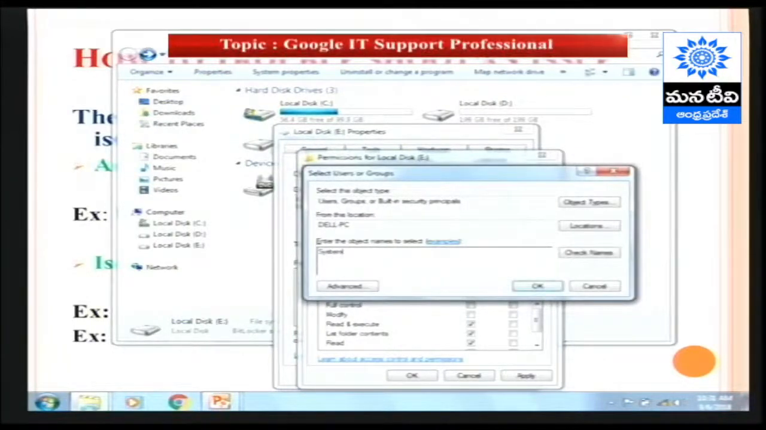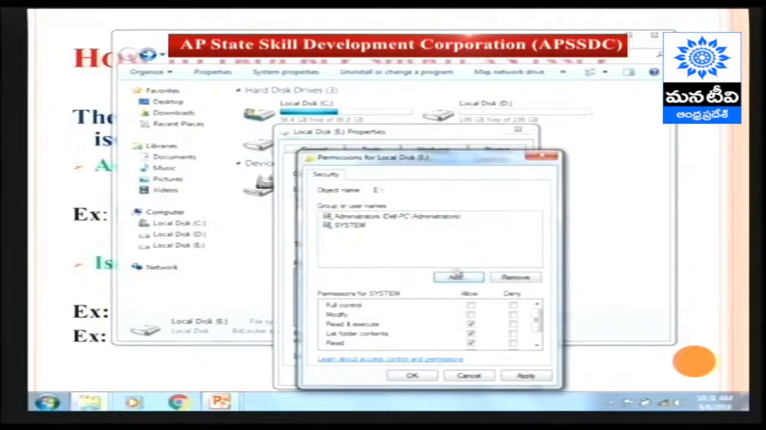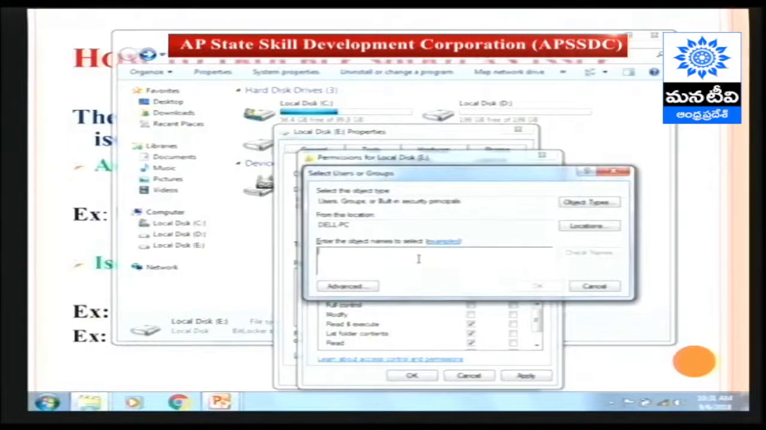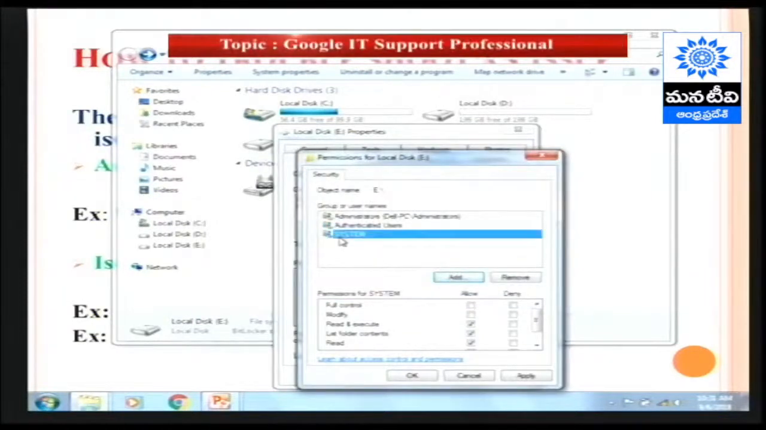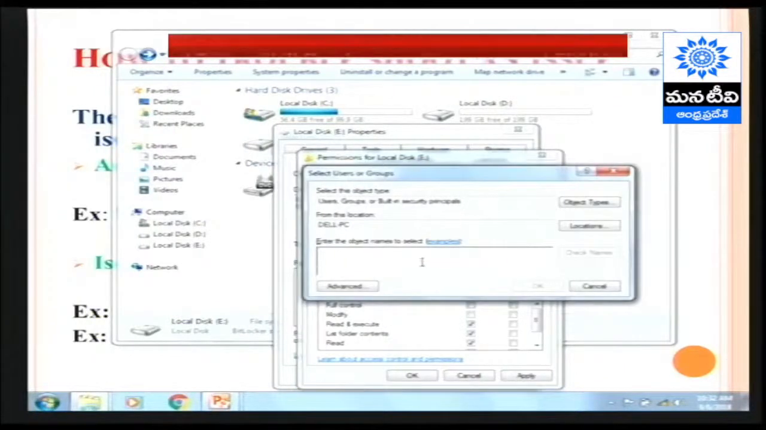that is System. It's identified, click on Check Names, identified, click on OK. I need to add one more authorized group, Authenticated Users, so type authenticated. Click on Check Names, Authenticated Users, click on OK. I added three default authorized user groups over here, and I would like to add one more, that is nothing but Users.